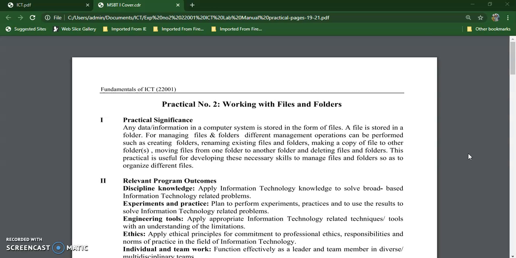Today we are going to perform our experiment number 2, that is working with files and folders. So before going to work on these files and folders, let's discuss about it. What is a file? A file is a very basic structure to store information or data. And when we want to manage these files, we require a folder.